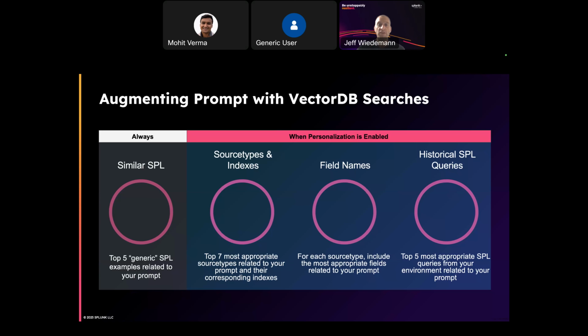We look at all of your field names for all those source types, and we actually describe those field names. So we're providing guidance to the LLM on specific field names that it should consider in the response. And then we're actually grabbing SPL queries that you all have run specifically in your environment. And then we're going to further guide the LLM and say, here are some queries.